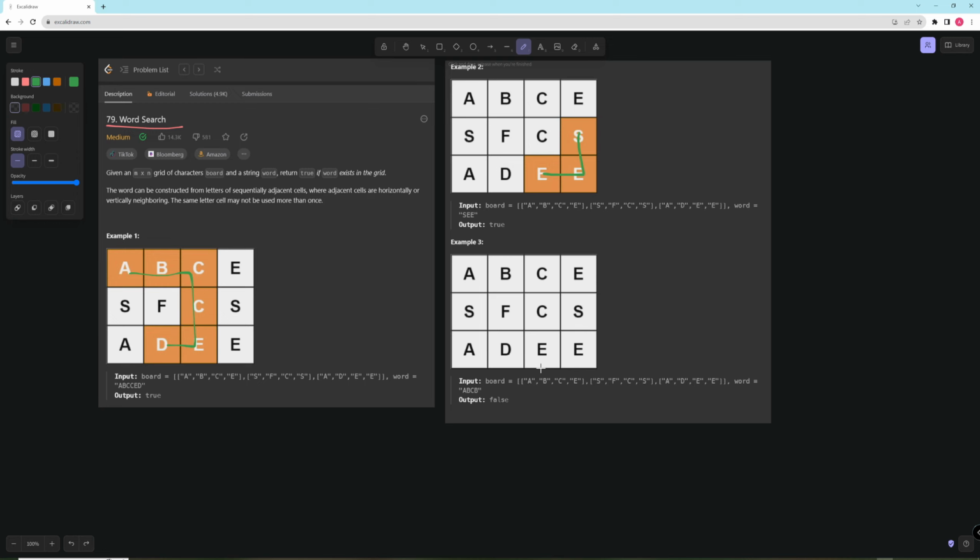Also, the constraints of this problem are that n and m are around 10, and the word length is around 15 characters, so really small. When you see these constraints, it's a big hint that you're typically going to use some kind of inefficient algorithm, because it's not going to be a super efficient problem.